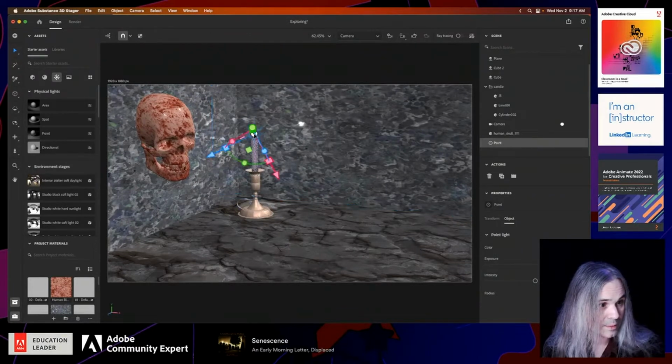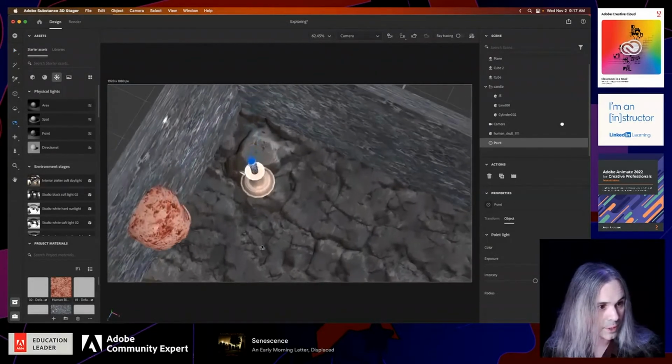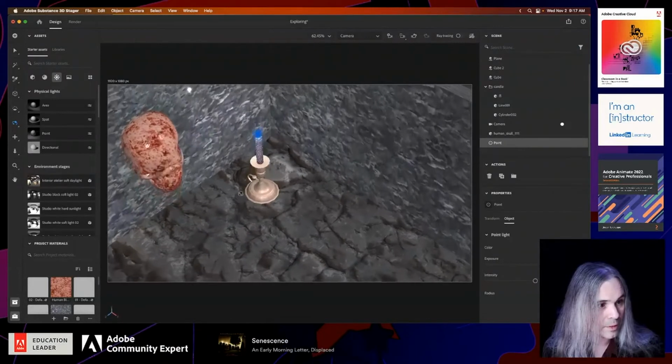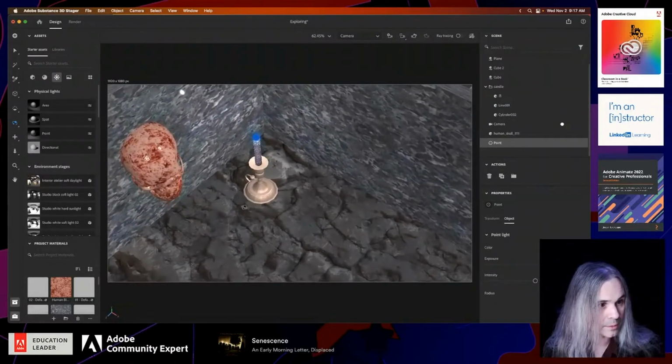Can the light actually be... It's always interesting. Oh yeah, it can, look at that. I've got it right up on top there. Cool.